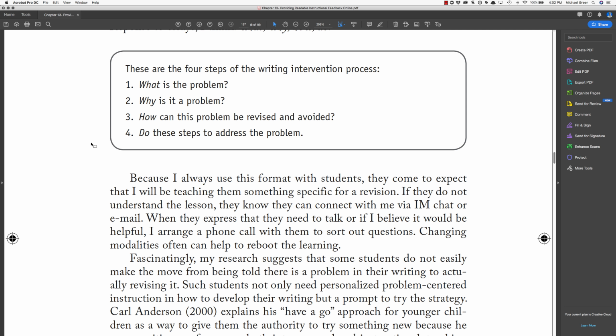1, what? What is the problem? I lost track of your argument right here. Number 2, why is it a problem? Because I couldn't follow what you were trying to say. 3, how can this problem be revised or avoided? You need to rearrange the organization of your paper and clarify your thesis. 4, do these steps to address the problem. Go back and find your thesis, reorganize your paragraphs, and clarify the conclusion of your paper to reiterate the thesis that you made at the beginning.